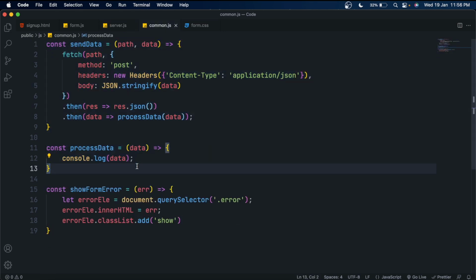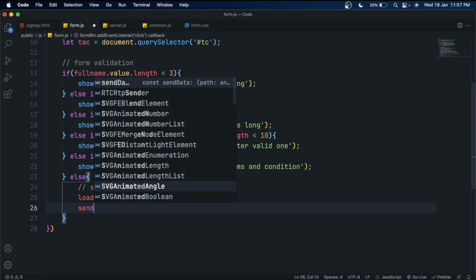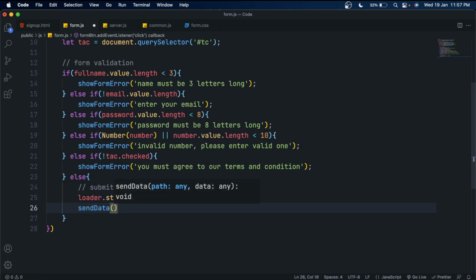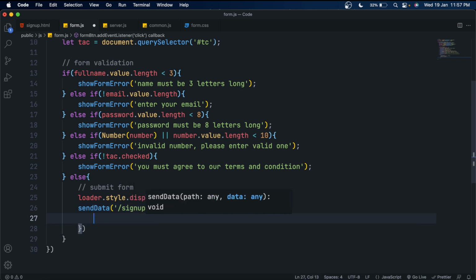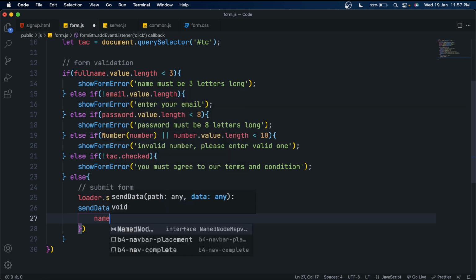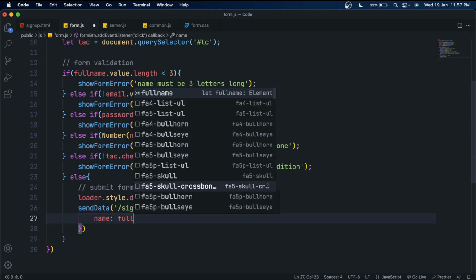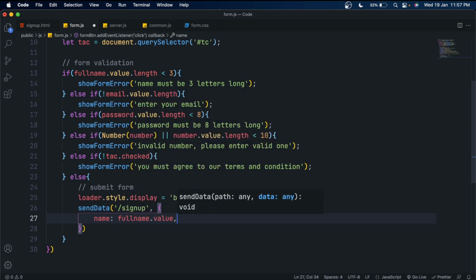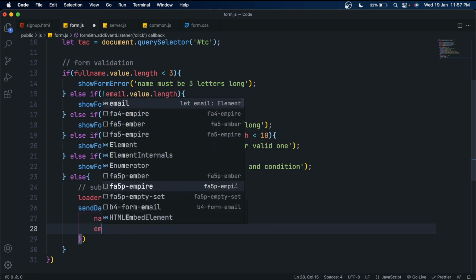So we have this send data function which we use to send the data to our server. So let's call it in the form.js file and let's send the data to the server. After that we will handle it on that side. So call the send data function and inside the path parameter pass the sign up route, and in the data pass this object which will contain our name, email, password, number and TAC.